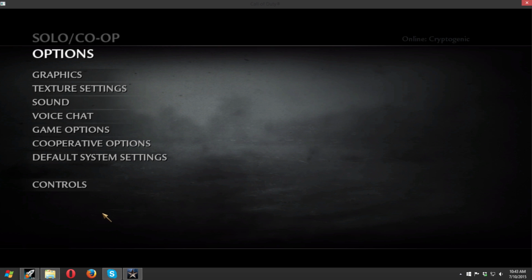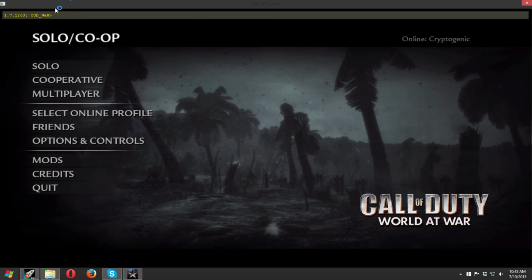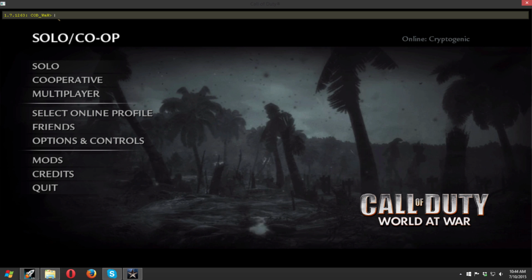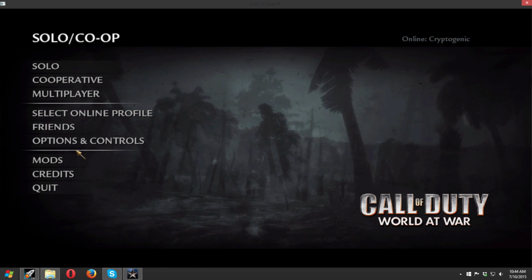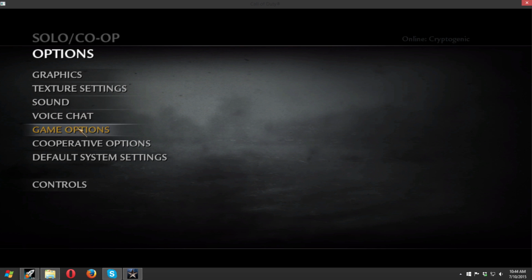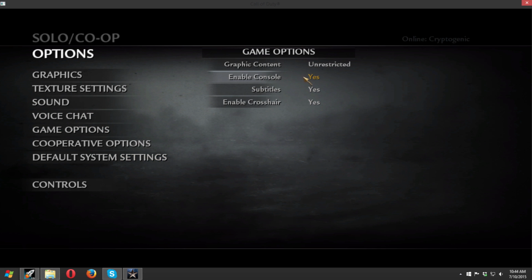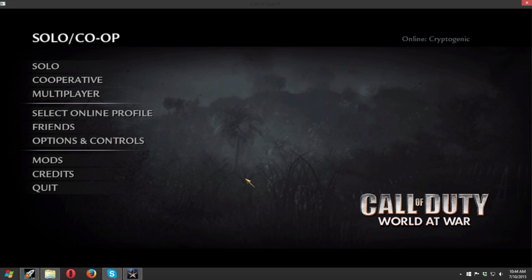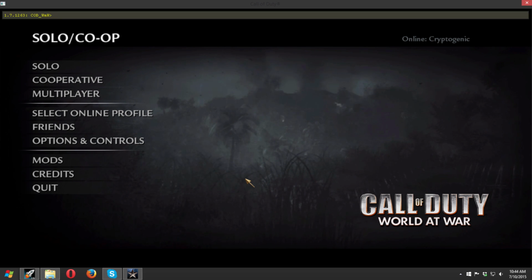Now, we will be needing this console for running our map. And I will show you guys how to get that right now. So what you're first going to do, click into options and go to game options. Make sure enable console is set to yes. If it is set to no, just click on it to set it to yes, and then hit escape twice to go back to the menu. Now, the button to bring up the console is the little squiggly line.